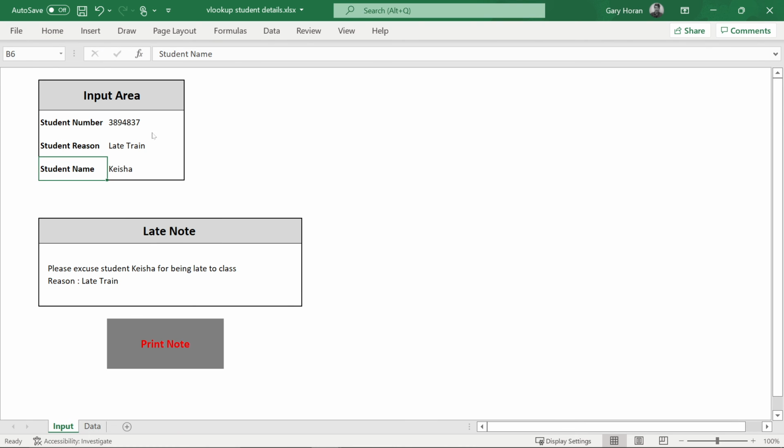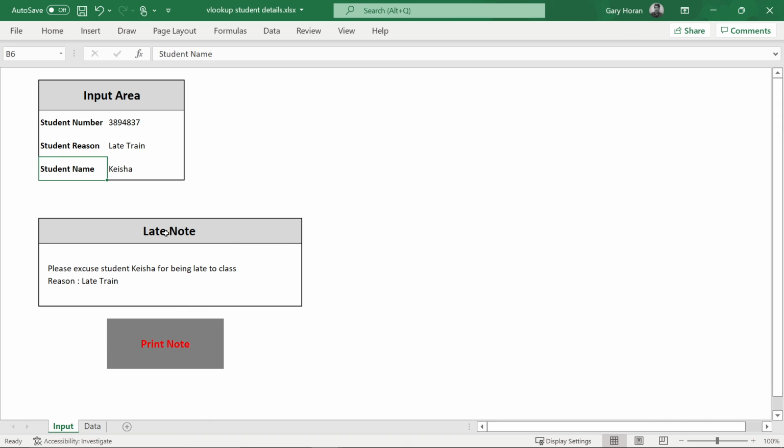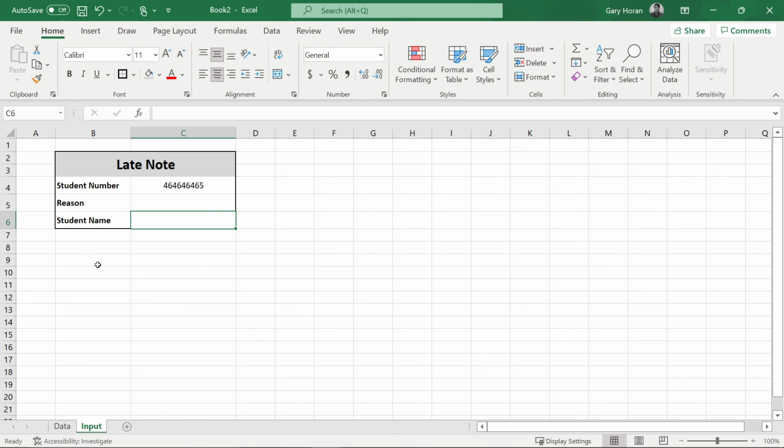So the idea is that these are headings, and actually the office staff will type in a number here like that. They'll press enter, and that should look up the student name. But for now, we don't have to bother about that. Okay, let's get on to the late note itself. So let's set up a late note.